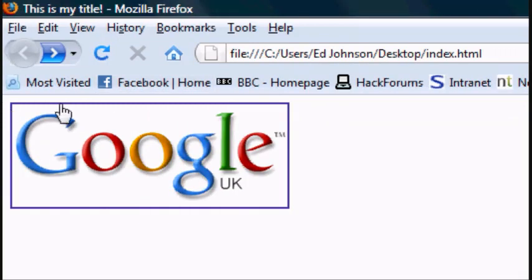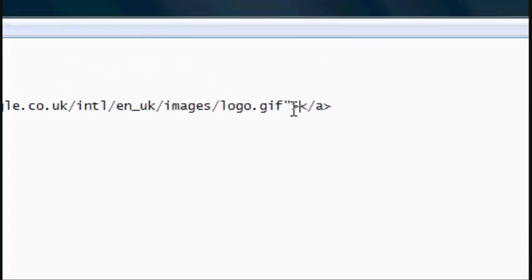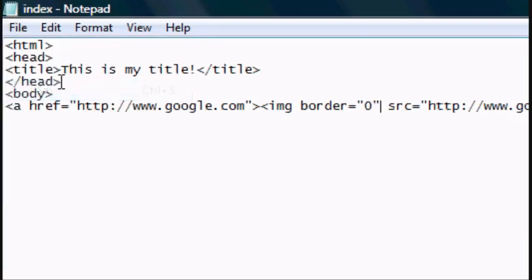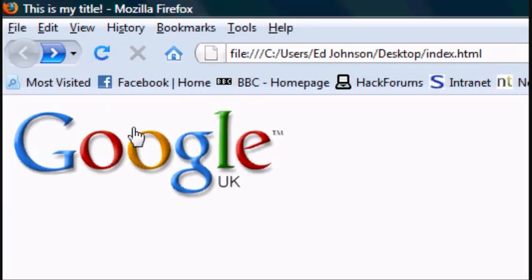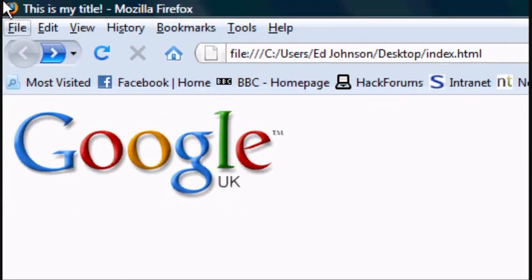Now as you see, there's a border around the outside. If you want to get rid of that, it's simple enough to do. In the image tag, we're going to add border equals open speech marks 0 close speech marks. So we save and click refresh. The border disappears, but it's still linking. You can still click it and it'll still take you to Google. So that's how to make it.